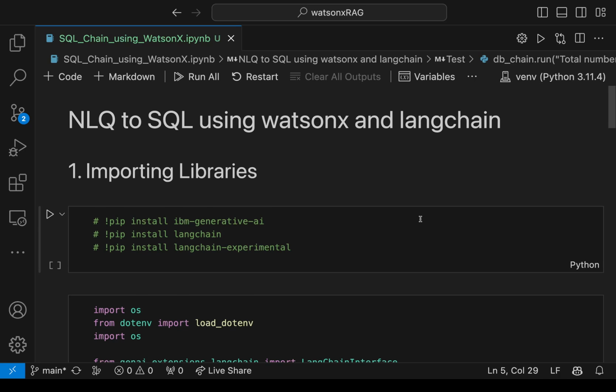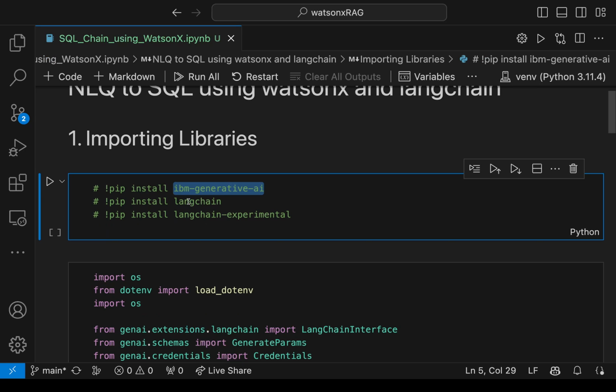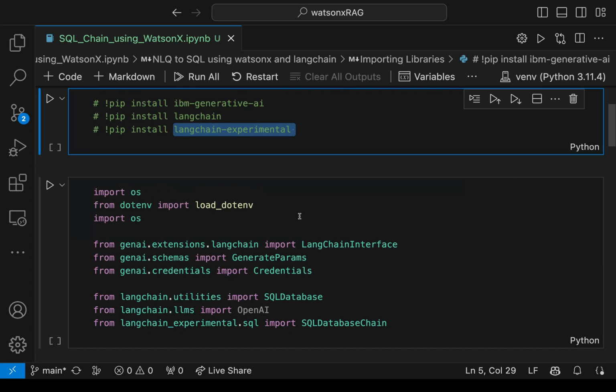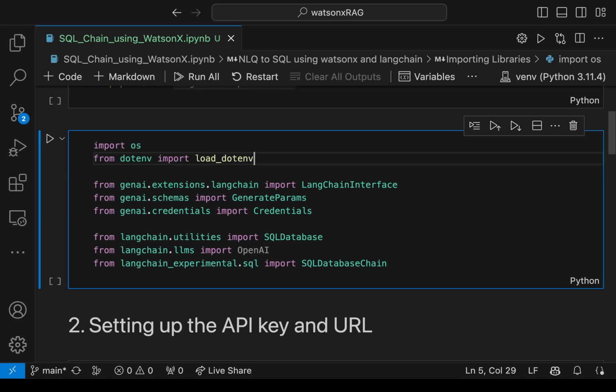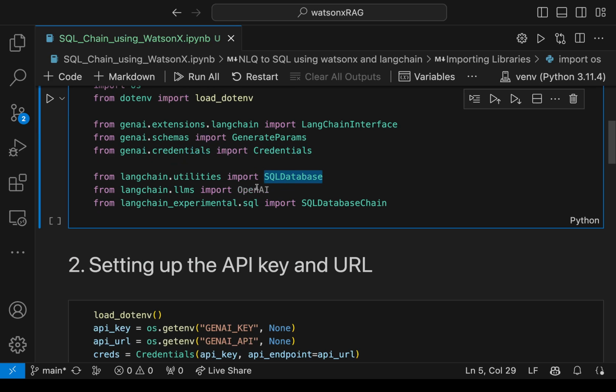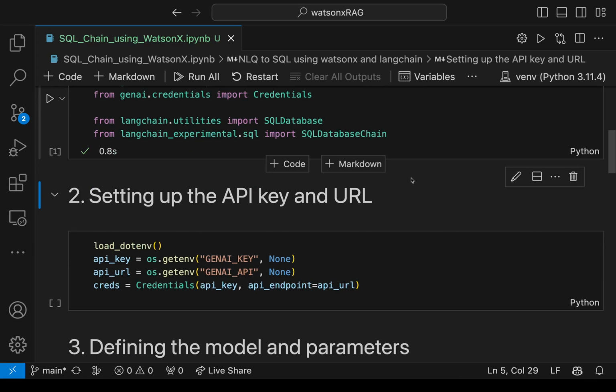Okay, so let's start with some steps. I'm giving some simple steps. First, importing libraries. You need to install three main libraries: IBM Generative AI, Langchain and Langchain Experimental. Then we have to import some libraries. The first one is OS and the second one is dotenv for loading APIs, and the Langchain interface from IBM Generative AI, generate params for setting parameters, and credentials for setting the API and endpoint. And from Langchain, we import SQL database and SQL database chain from langchain_experimental.sql. Let's run this cell and it's done successfully.